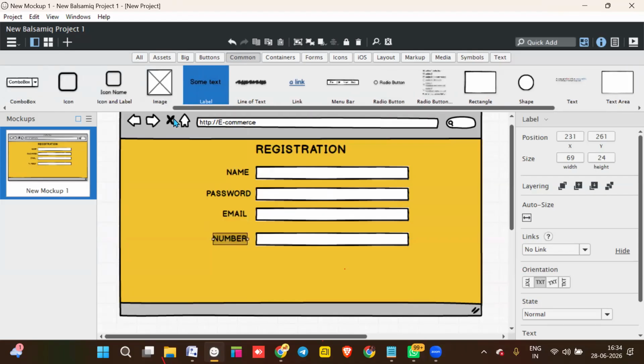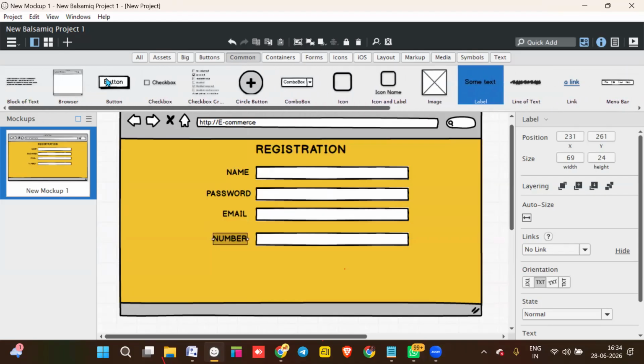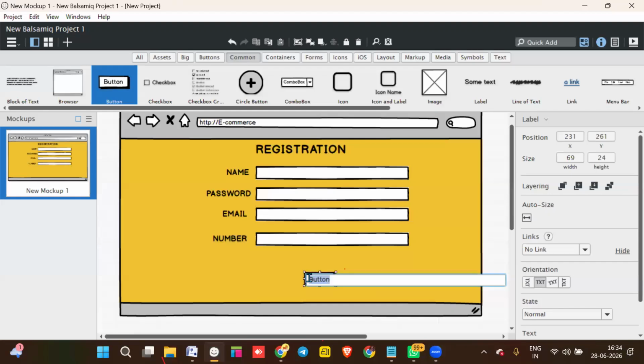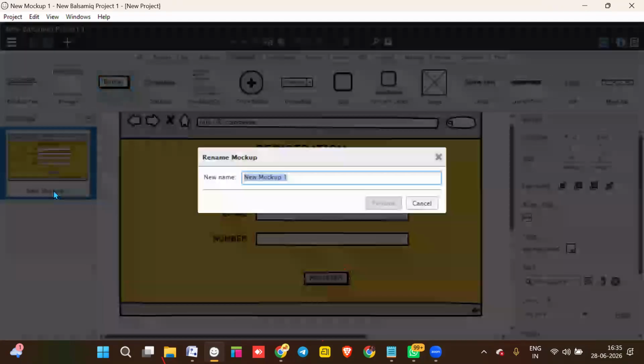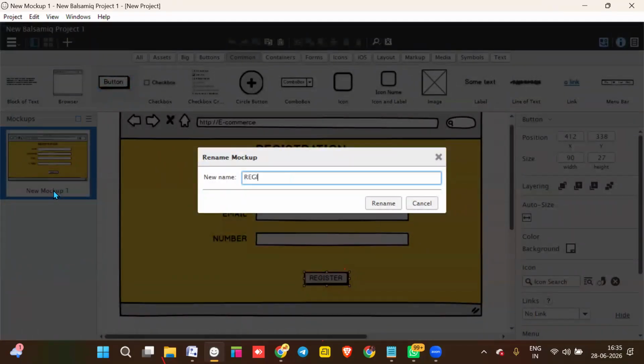Now let us add another component, button. So this button is nothing but this will be the register. So after successful registration, we'll be going to the login, right? So for that, we'll be using button to connect with the next page. Now here in this property panel, we see that this is new mockup one. So let us rename this as registration page. Register.